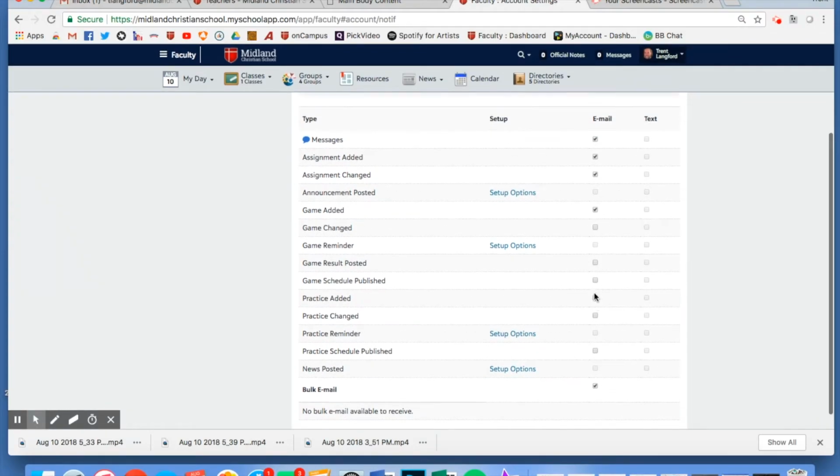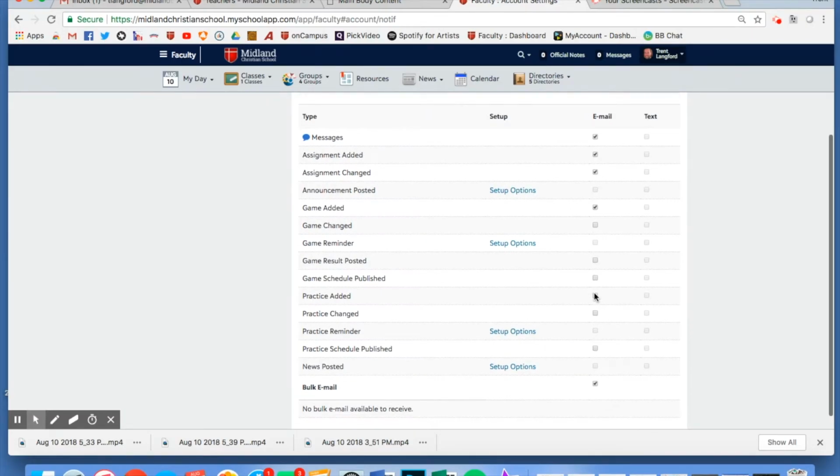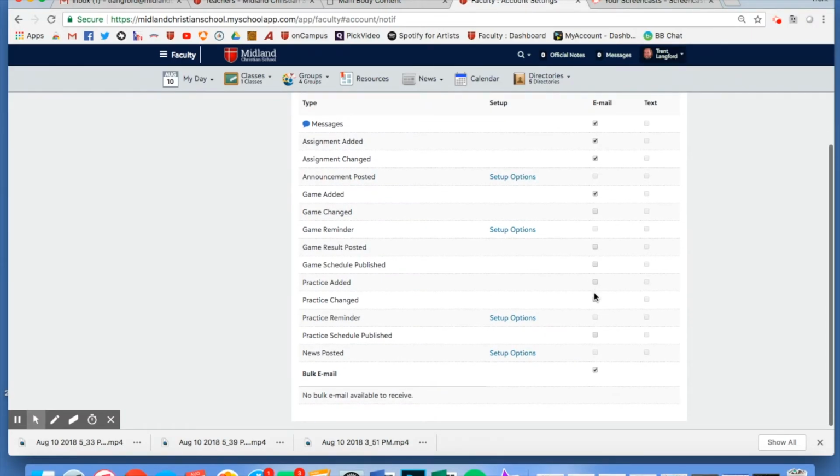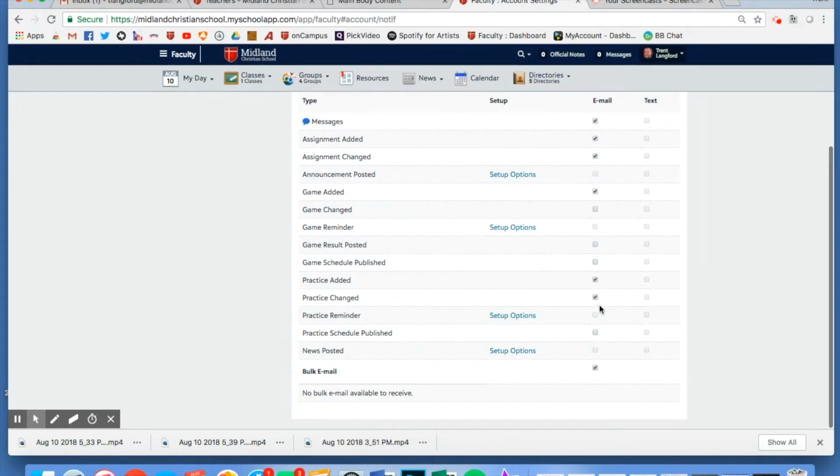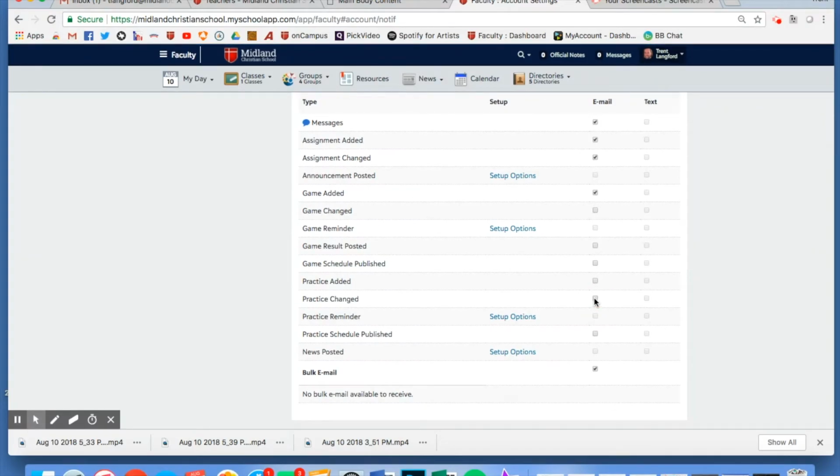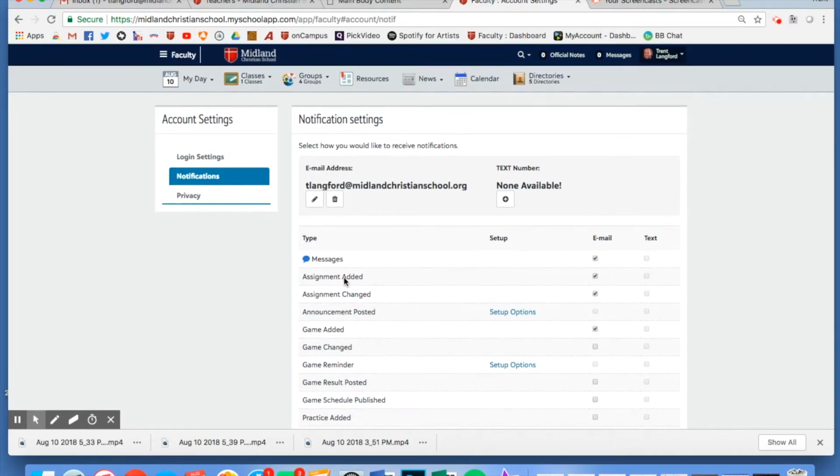And this is also something that you can go back and change at any time. So if you select something and you decide, you know what, I'm getting too many updates about these practices that are being added. We know practice is every day. We can just log back in and deselect that option. Okay, moving on.